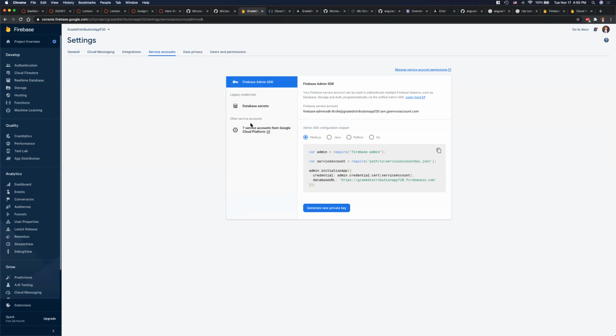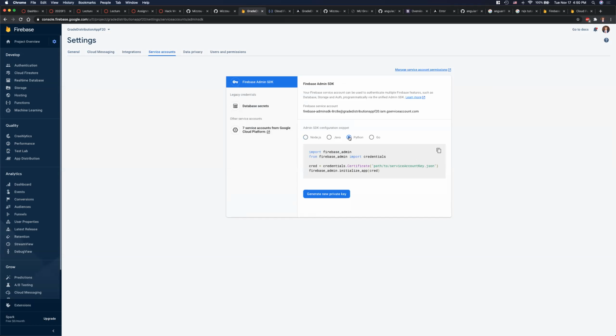And you'll see on this app, I can select service account. So if I do Python, you'll see I'm following what they tell me to do. Import Firebase admin. From Firebase admin, import credentials. From the credentials, have a JSON certificate. You see it says service account key.json. And then go ahead and initialize the Firebase app.